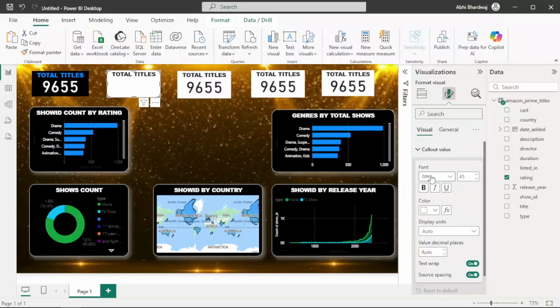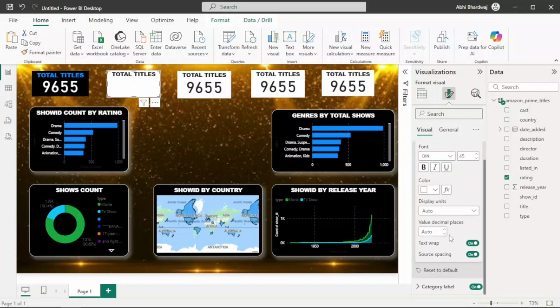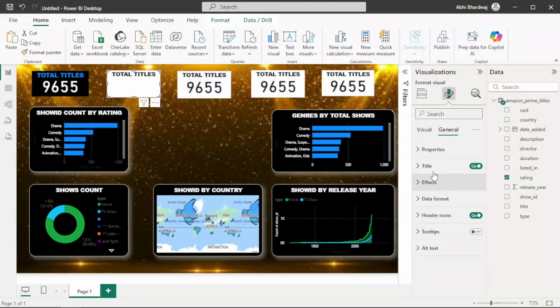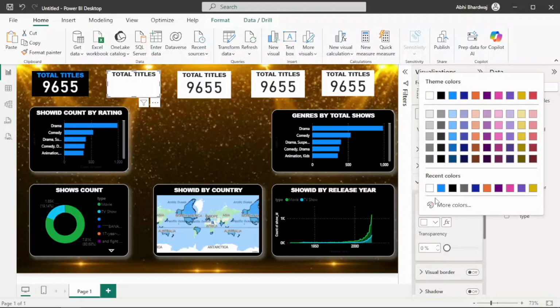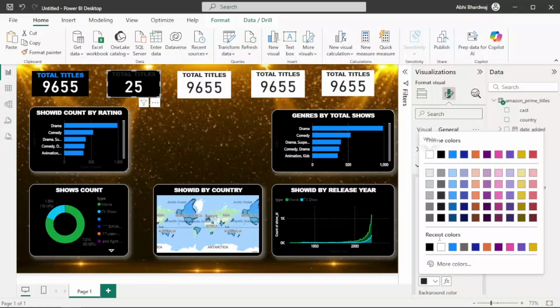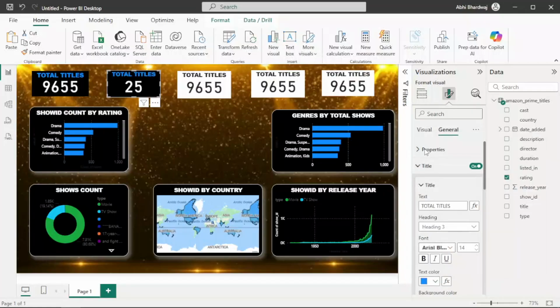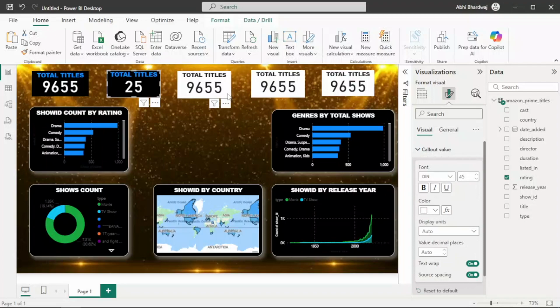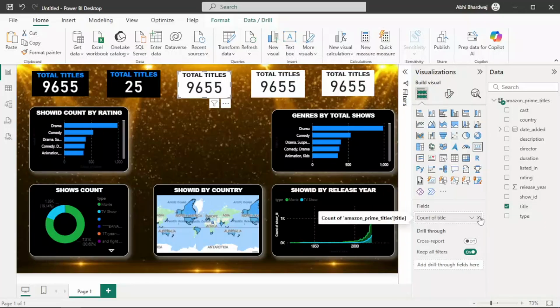It should be white. It won't be visible currently, but it will later on. Effects, background black, title bluish. Perfect. Keep it 15. Yes. So now in this KPI, I should have genres, total number of genres. First change that.